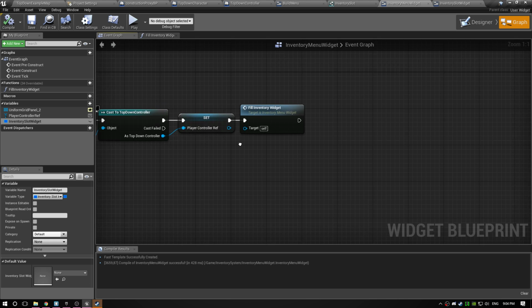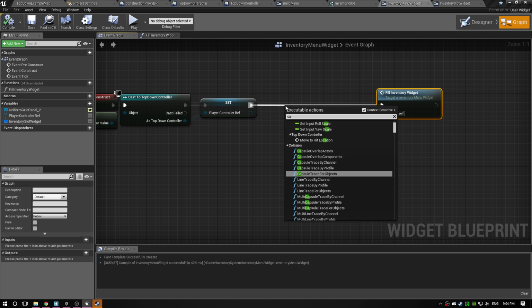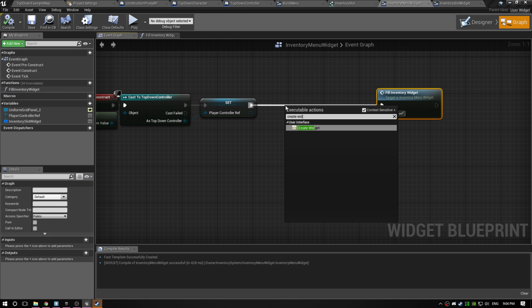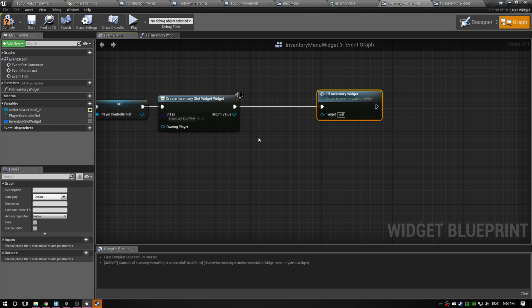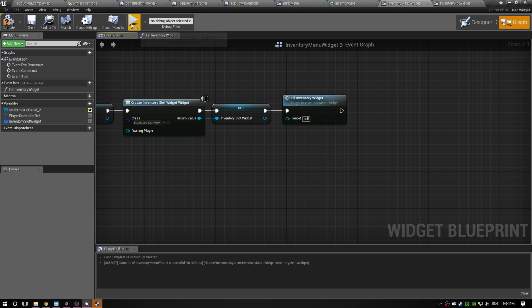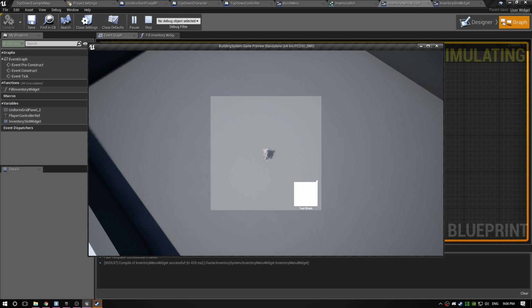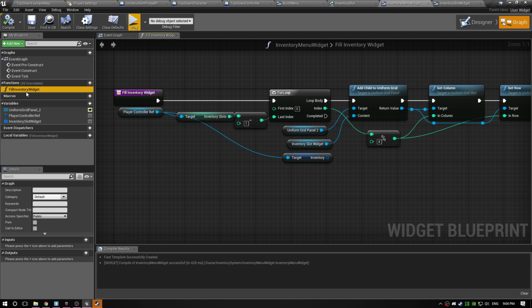So I guess, wait, fill inventory widget. So maybe if we create a widget, right? So we create widget. And, okay, so we can do inventory slot widget. And then you want to set this. Really changed a lot in this stuff now. Okay, let's try that. Okay, there we go. Cool. So now we need to go back to our full inventory.